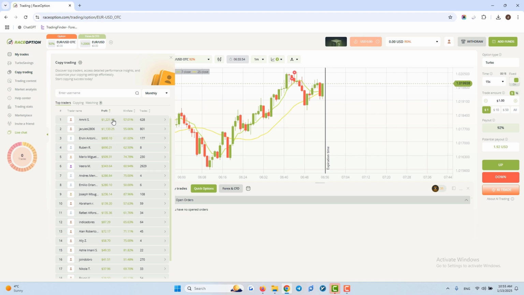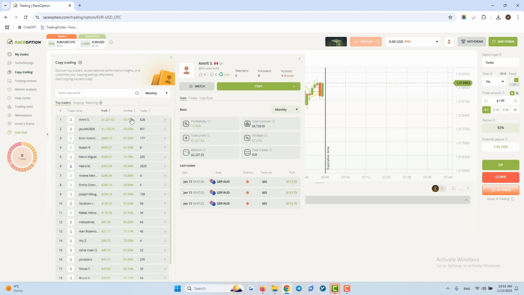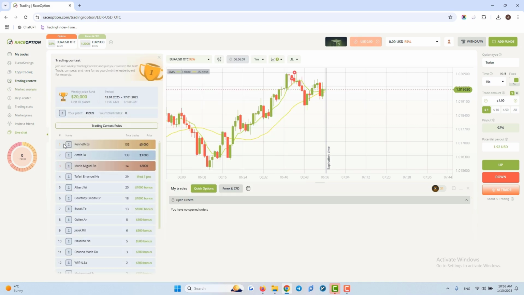In the next section, we have Trading Contest, where, as mentioned earlier, all individuals who have an account with the RaceOption Broker can participate and receive cash and non-cash prizes based on the number of trades they make. The next section is Market Analysis, where you can gain information about the currency pairs you are currently trading in various categories.